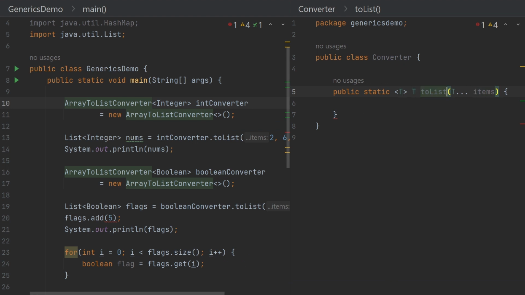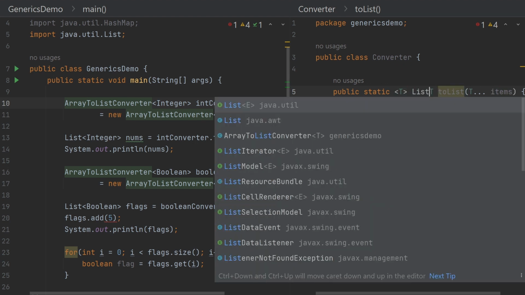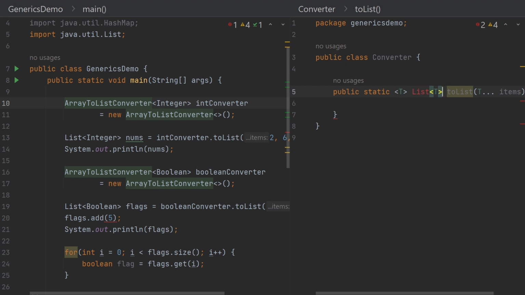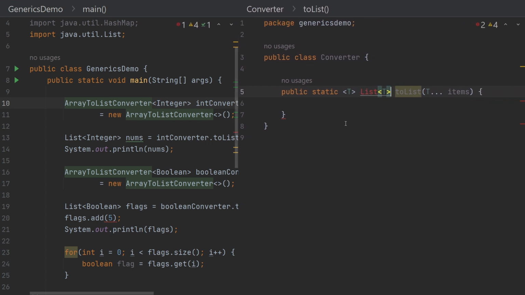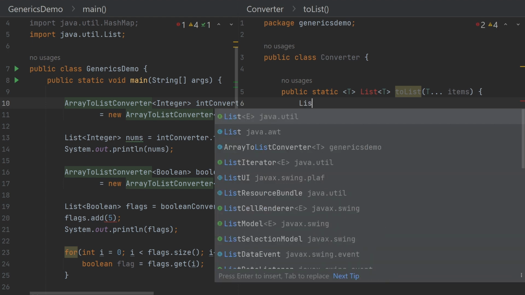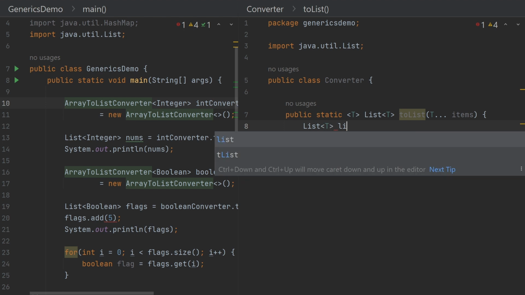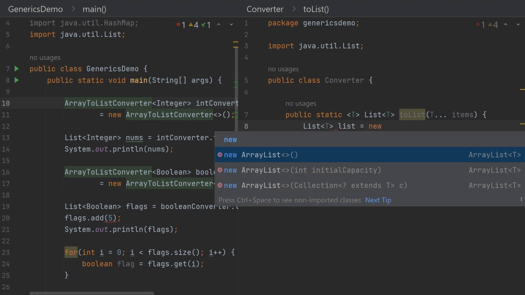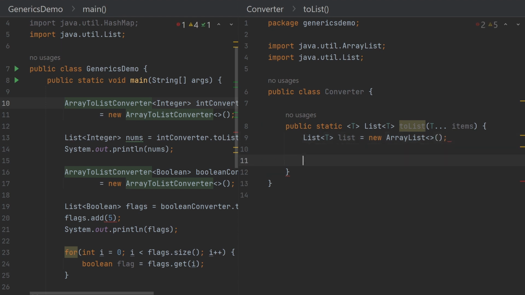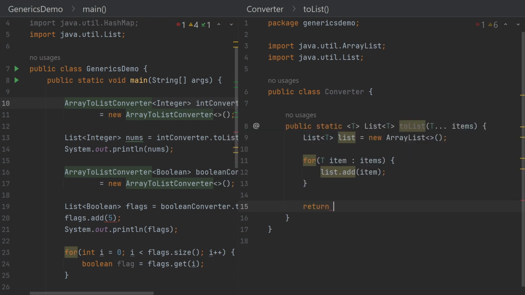items, and it must be list of T because we are writing a method to return a list. So list of T, the same implementation that we saw earlier, new ArrayList, then items, list.add(item), and return the list.